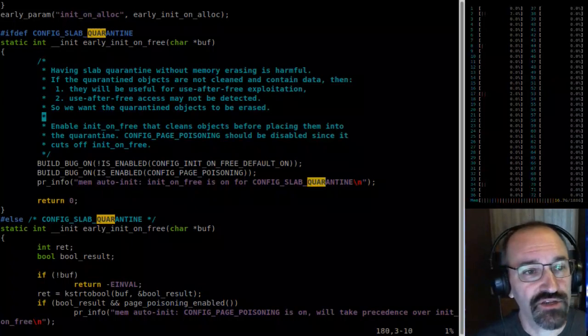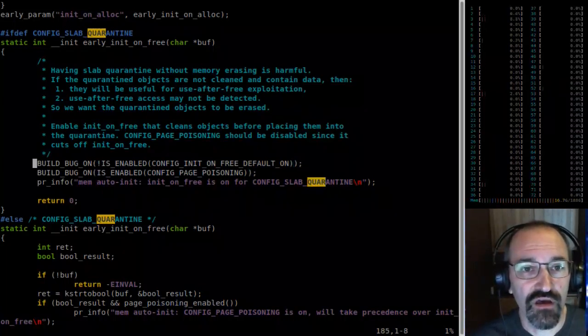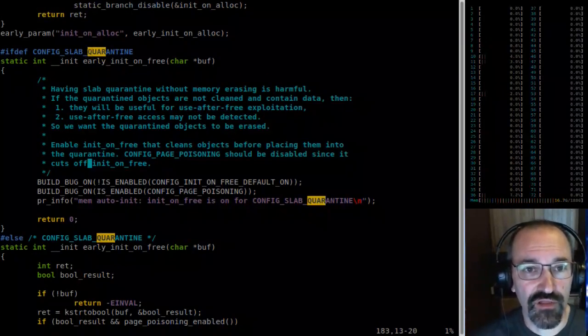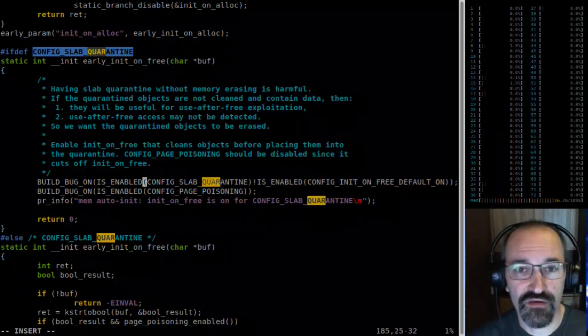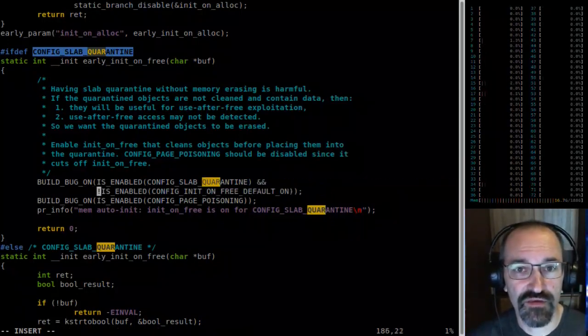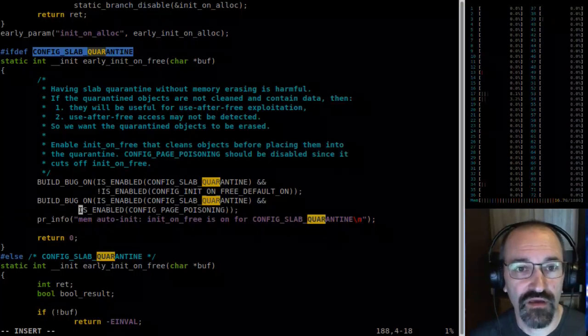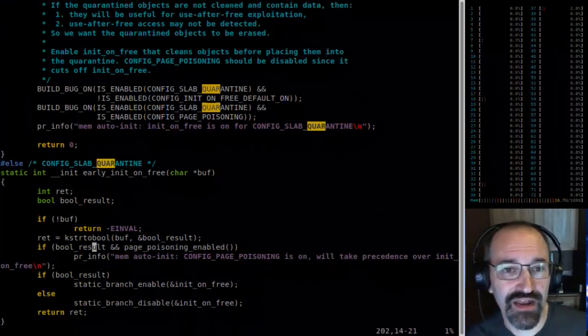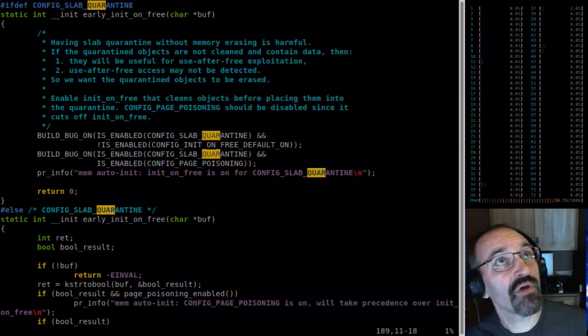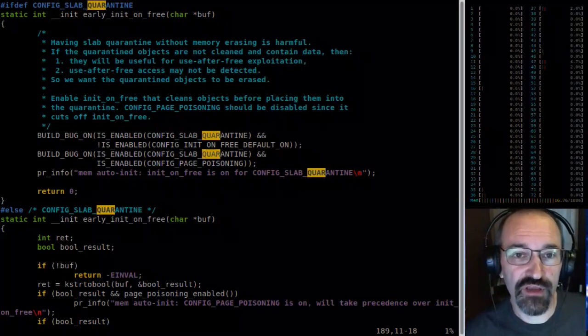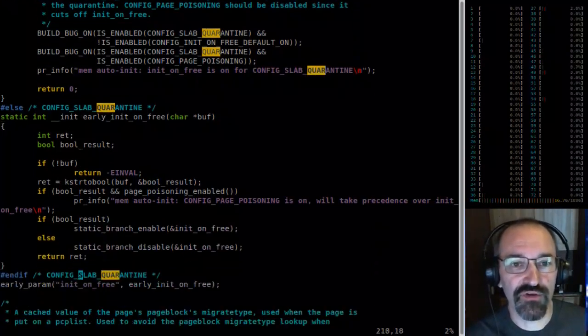I think I would actually change this around a little bit. I'd include these build bug-ons, and move the config slab quarantine so this looks like build bug-on is enabled, just to get rid of ifdefs. And we don't need to freak out, because it's not actually an error. We don't need to print out this pr_info if someone who has this built in is booting with init on free equals on, because that's the state we're in. We are okay with that.